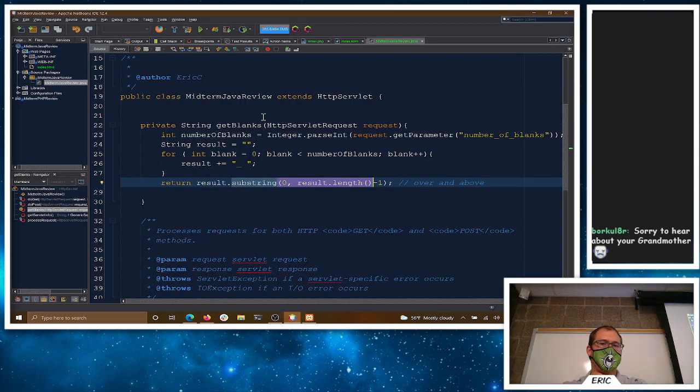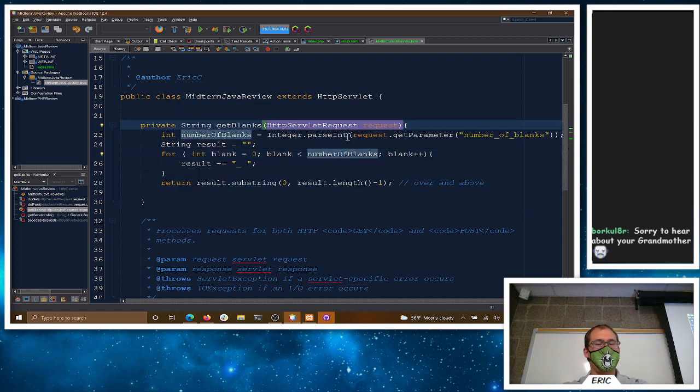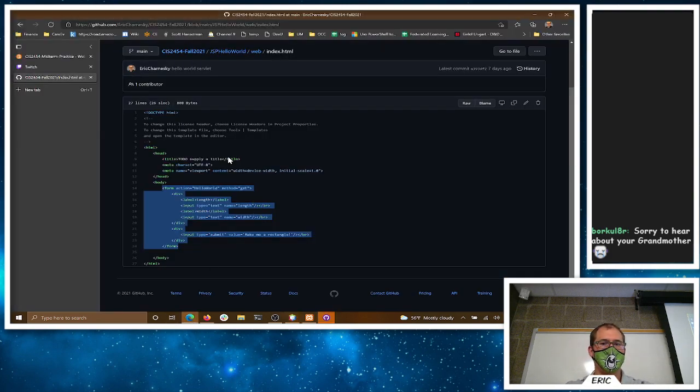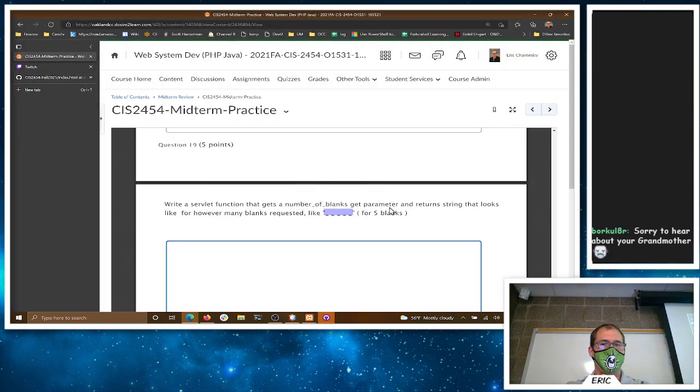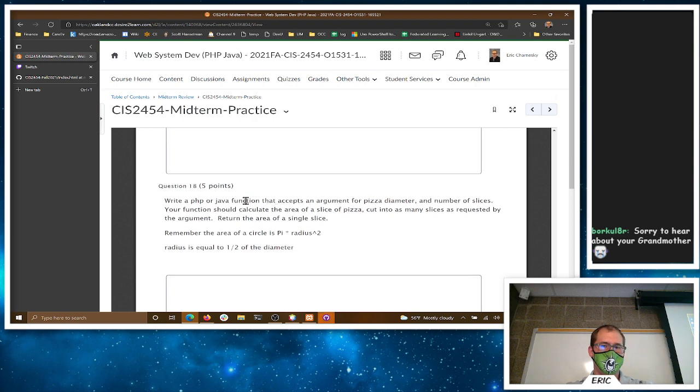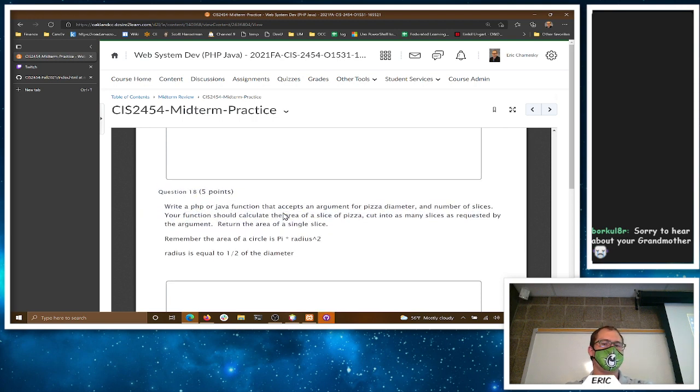So again, this one you're going to write a function. You make sure you pass it the request. You can't get parameters if you don't have the request. Right? So if the function needs to go get the request or get the parameter, you need to pass it that request. This one's just write a function that does something here, just either language.